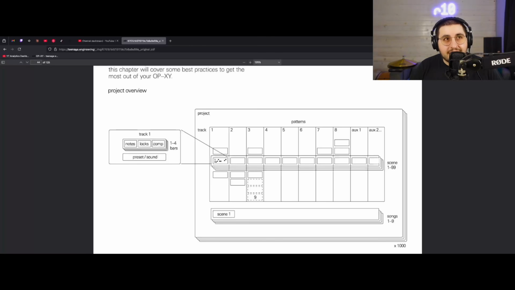Now, each of these patterns can be arranged into a scene, which is an arrangement of patterns across all of your tracks. And you can have up to 99 different scenes, which gives you a lot of room to bake transitions and little surprises into your song. Using your scenes, you can take them and arrange them into up to 9 songs per project. Now that you have a basic understanding of the workflow on the OPXY, let's talk about how you can use it to make your own songs.